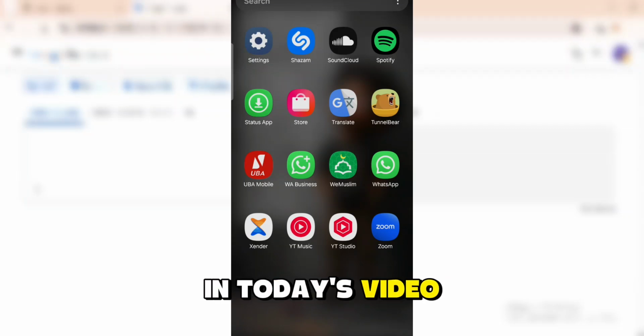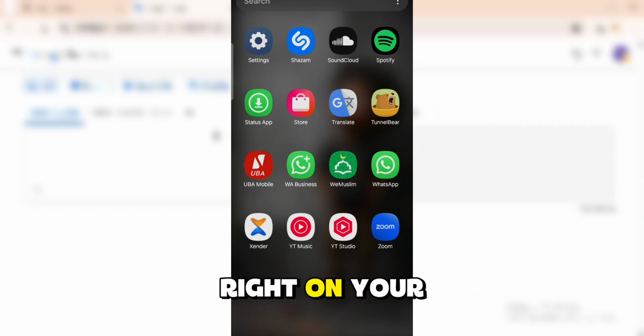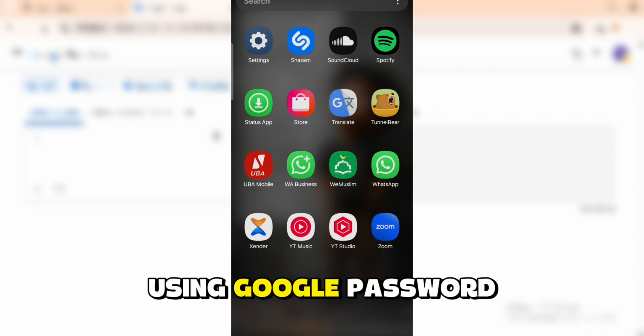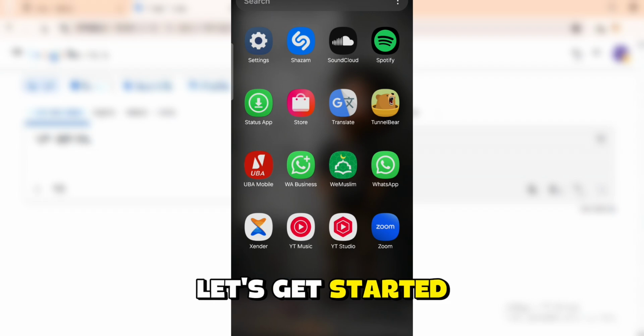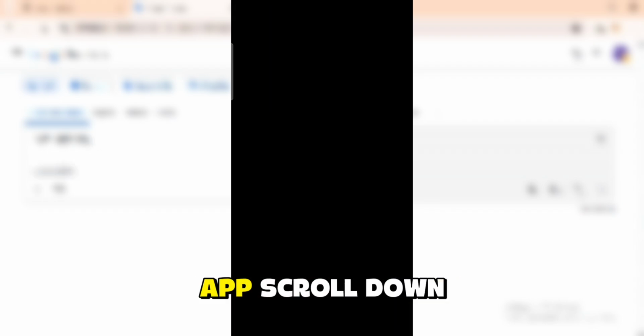In today's video, I'm going to show you how to view your saved Google passwords right on your Android phone using Google Password Manager. This is super simple, and you don't need any extra apps. Everything's already built into your phone. Let's get started. First, open your Settings app.